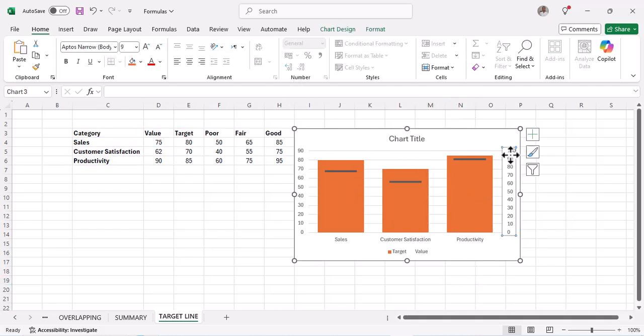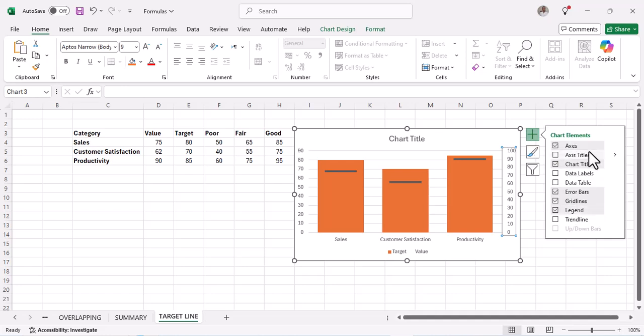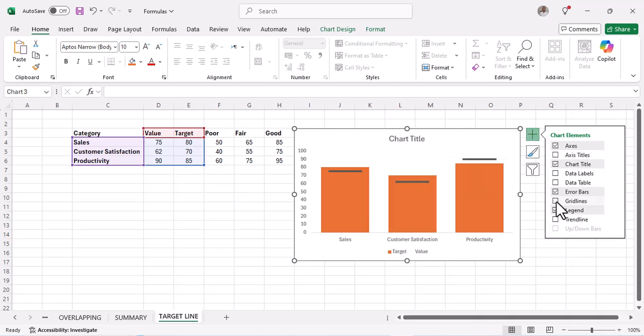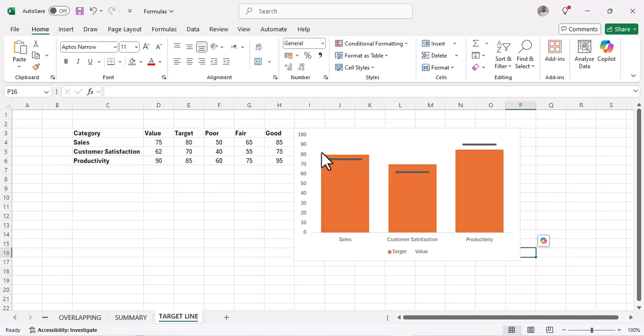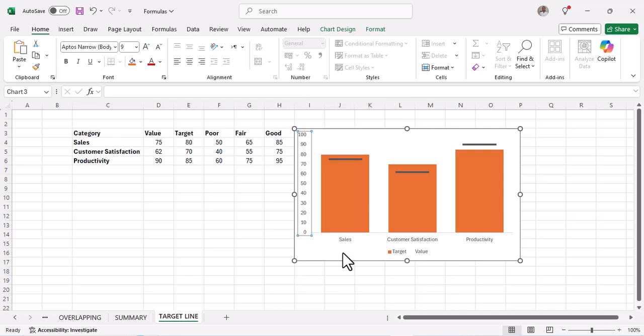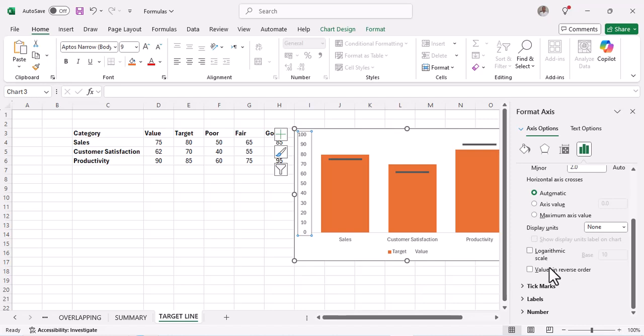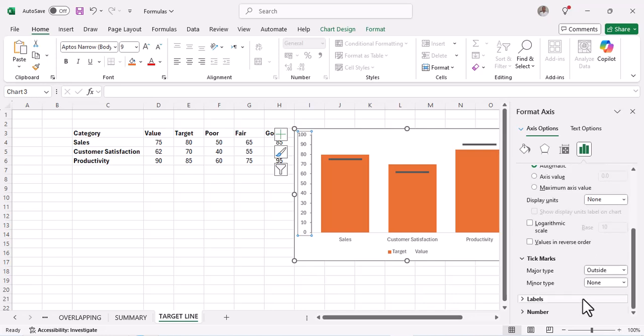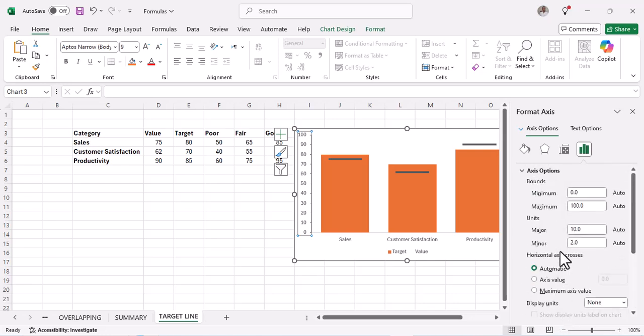And we can actually do a little bit of formatting. Let's get rid of the secondary axis. Get rid of that. We can also get rid of the grid lines, and the chart title, we also don't need this. And then let's format our axis. Under tick marks, on major type, let's change it to outside. You can change the color or something else, but that's all we need.